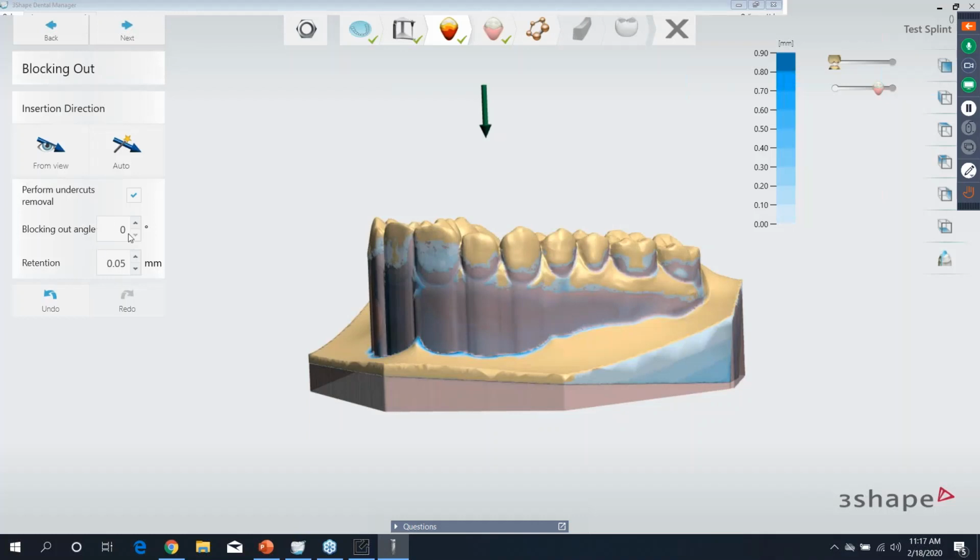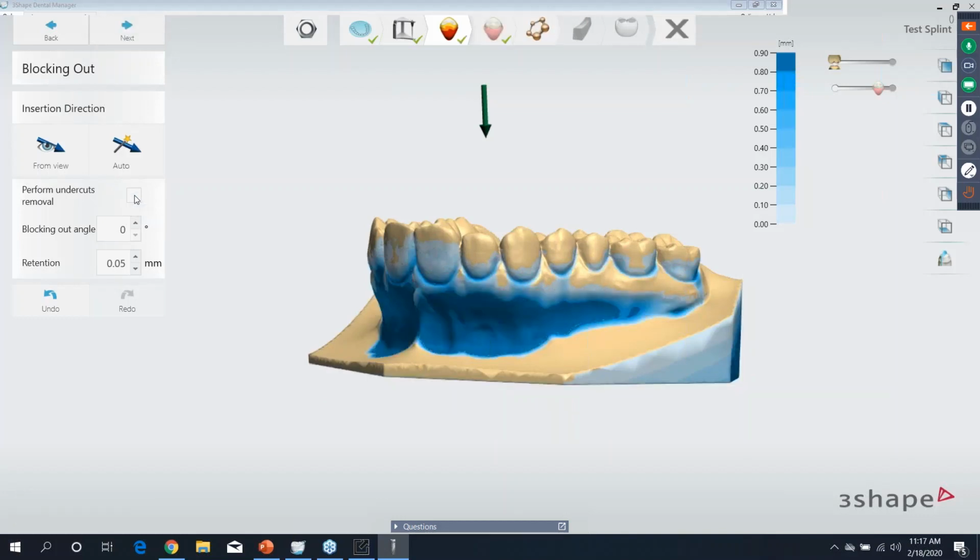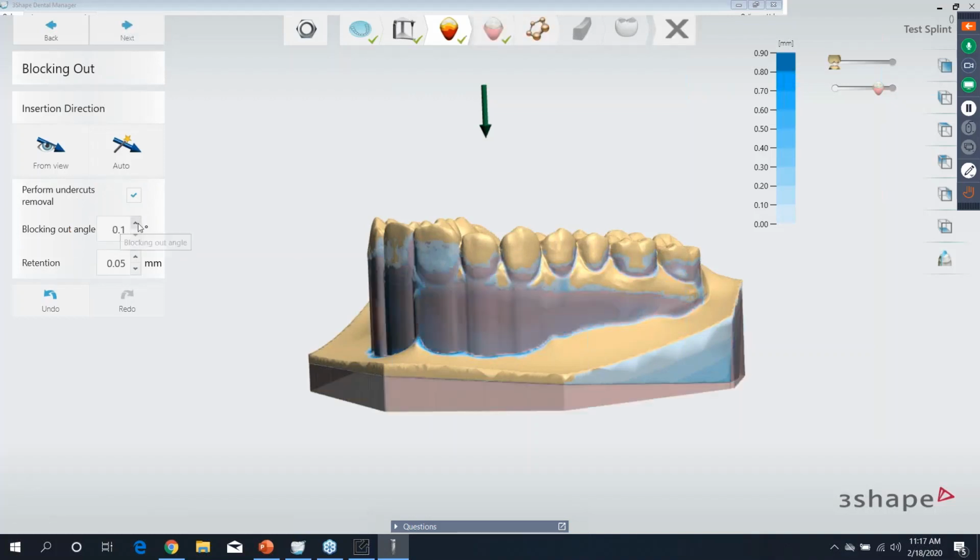Some other options down here, you can tell the software here if you even want to block anything out. If you don't, you will unselect that, and there will be no blockout wax applied. You can also specify the blockout angle. So the angle at which you want to block out these undercuts. It's going to default to 0 degrees. You can increase that, I believe, all the way up to probably 10 degrees is going to be the maximum that you can set that. We're going to leave this at 0 today.